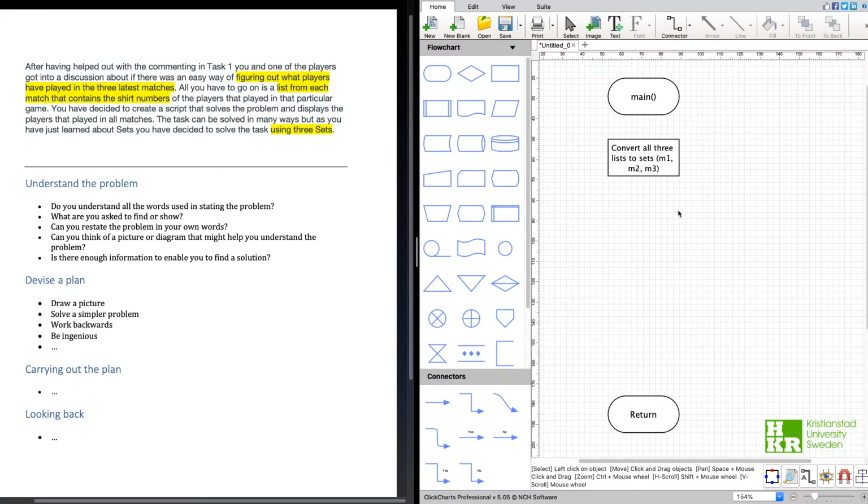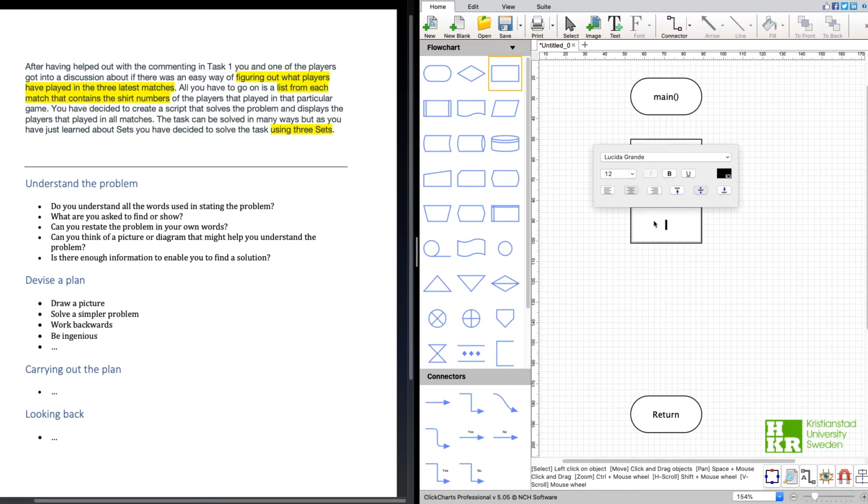And how are we now going to figure out what players played in all of them? I think after reading in the course literature about intersection, what I will do is the following. I will take the intersection between match 1 and match 2. So that will contain the players or the shirt numbers that played in both of these 2 matches. So the intersection between these 2 will be stored as X.